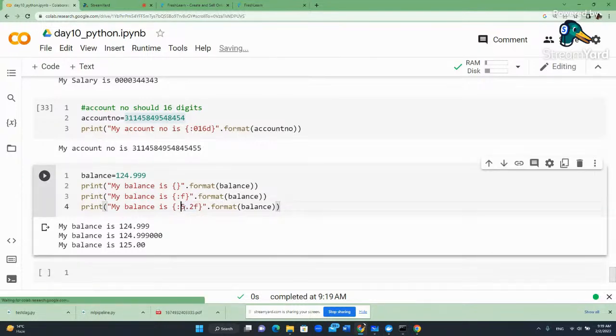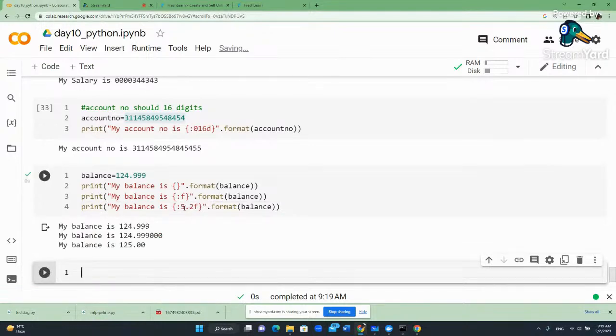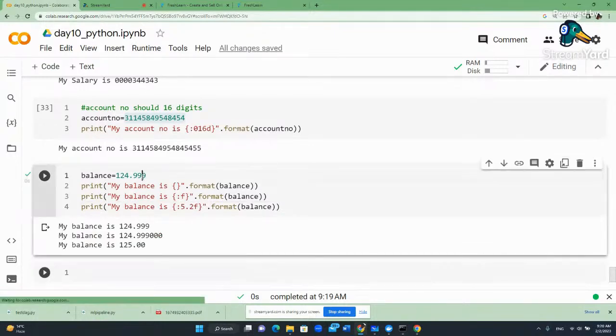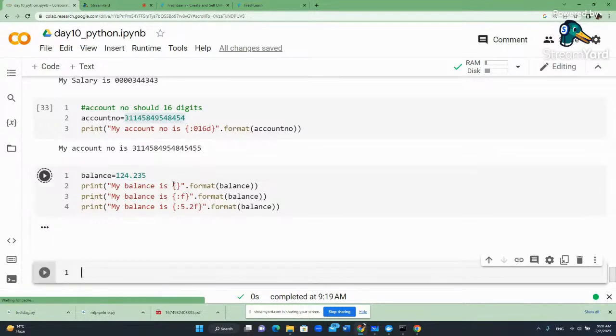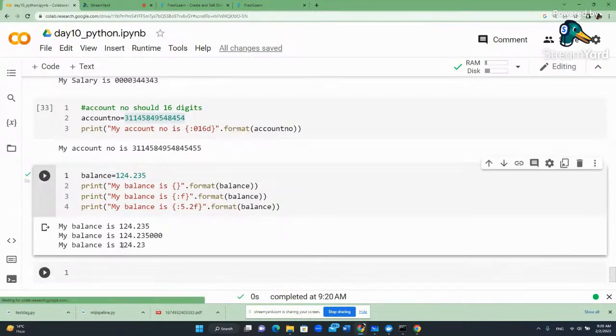Okay, just, because it is 999, it has basically rounded it off. So let's say if I have, instead of 999, 234, 235, and now if I run it, you will see that now I have 124.23. So this 5 represents the total number of digits in your string, and this represents the total number of decimal digits after the decimal point.